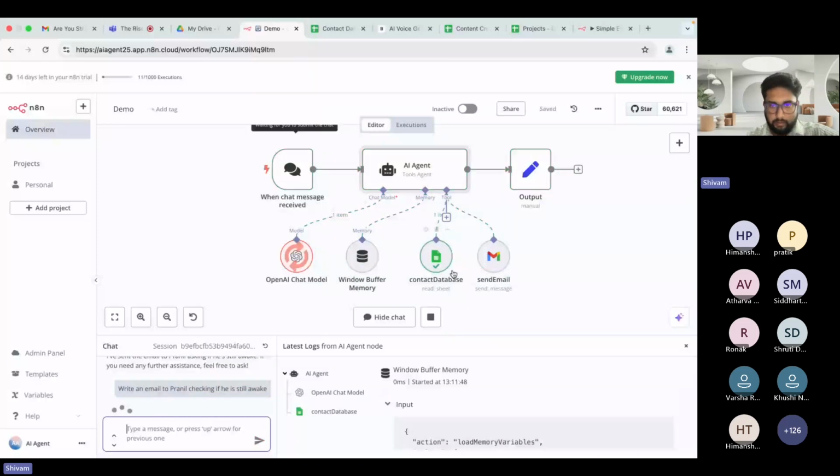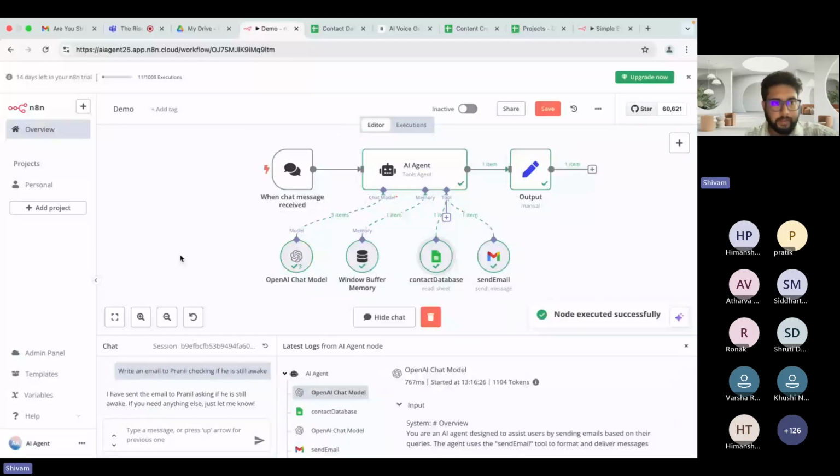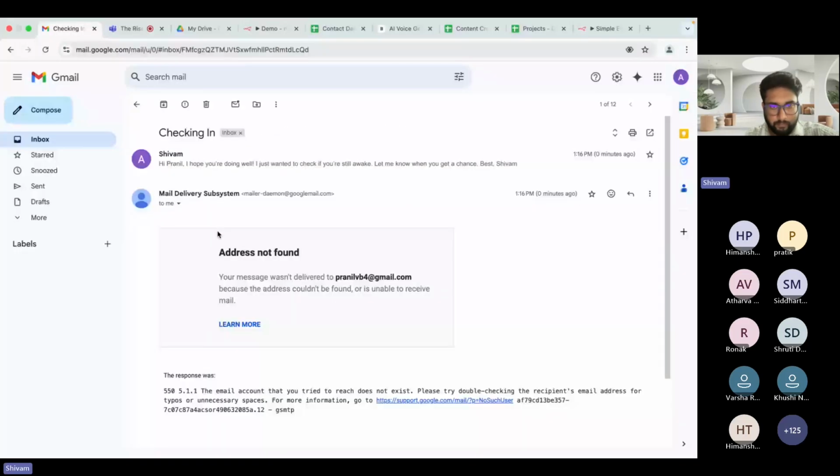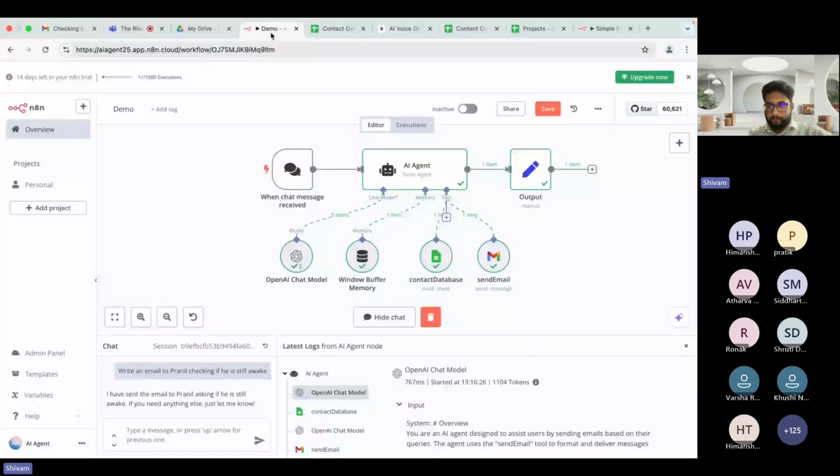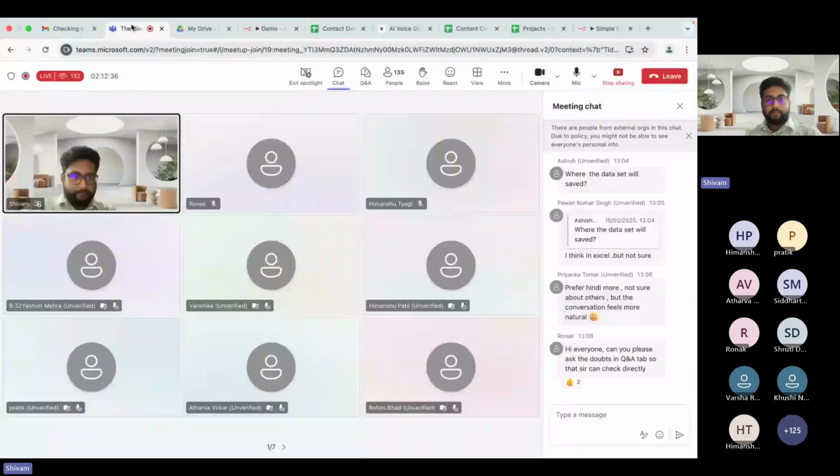I think now it has hit the contact database, so it should be able to get Pranil's email ID from there. Let's see that. Okay, I think Pranil has given the wrong email address, but now it was able to go and query Pranil's email ID, right? So this is how you will be debugging your AI agent if you are facing issues, right? So you should know how to debug, right?